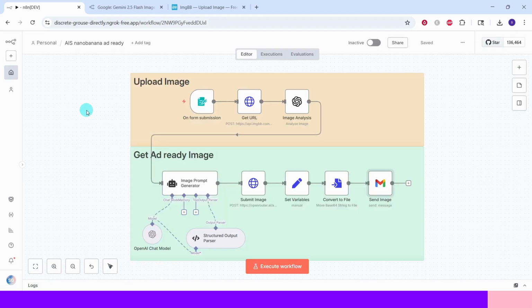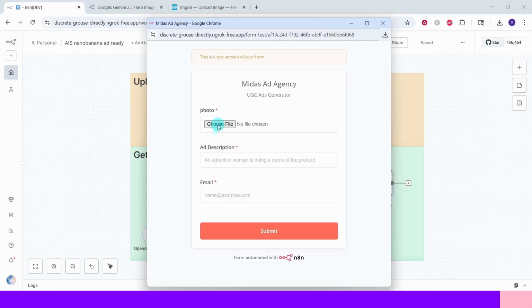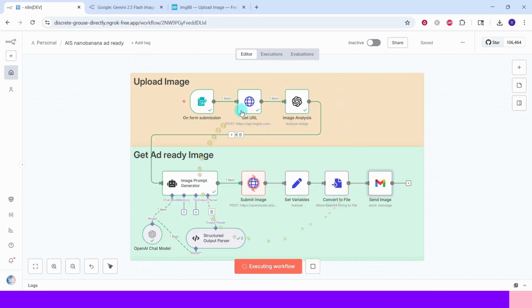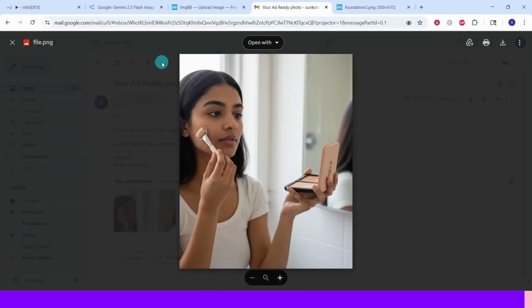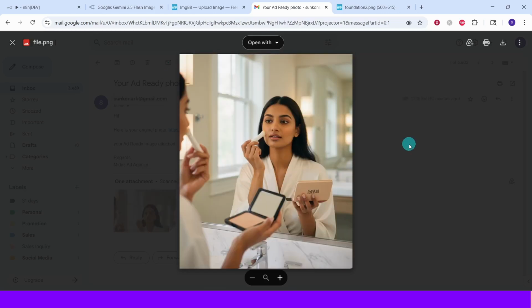Alright, this is where it all comes together. We have built the workflow, connected all the nodes. Now let us see it in action. I'm hitting the execute workflow button here. Let us upload the image and type in the ad description. Type in the email address and hit the submit button. The entire process typically takes a couple of minutes. The workflow finished successfully. We should have received an email with our enhanced image attached. Here is the email. This is the original photo link. This is the product. And here is the image generated by AI. Here is another variation of the same product.